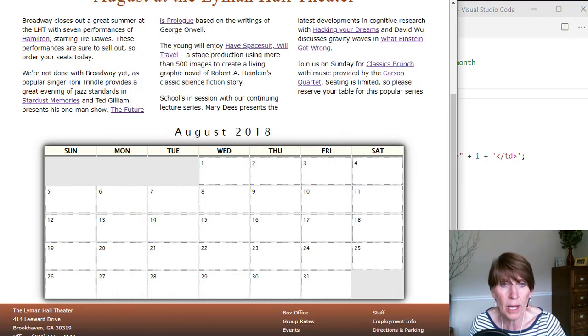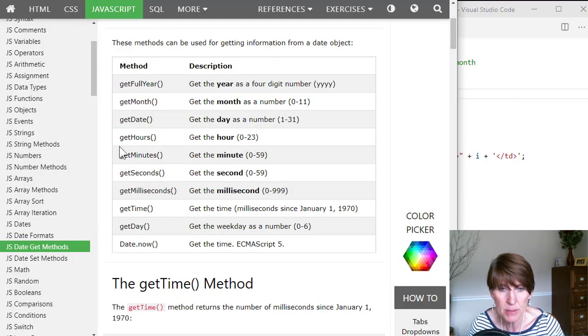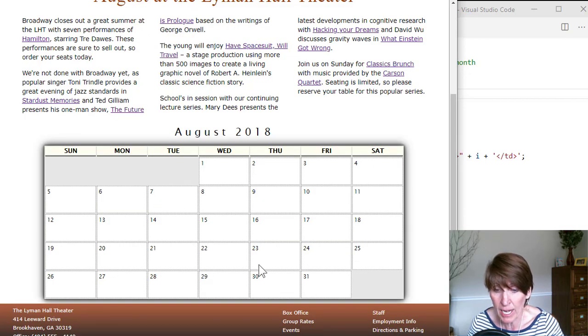Now, if we go back to our get methods, there's one called getDate, and that is a number for the day of the month, right? And it's a 1 to 31. And so that matches, these are I numbers, right? So in our case, the day will be 24. That's one of our I numbers. In another case, the day might be the 9th, and the 9 would match the looping variable, right?